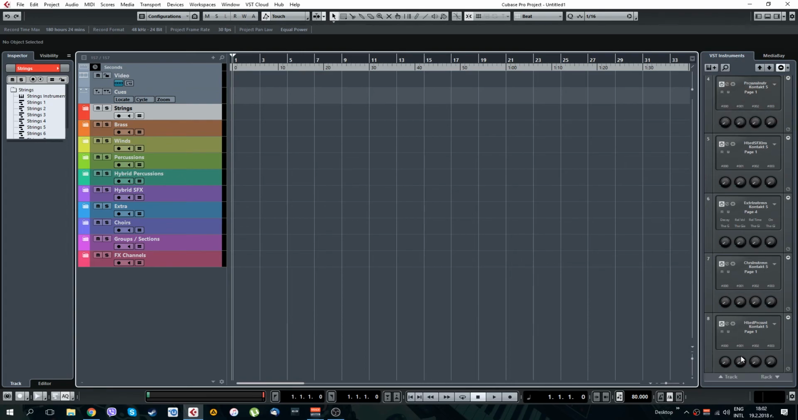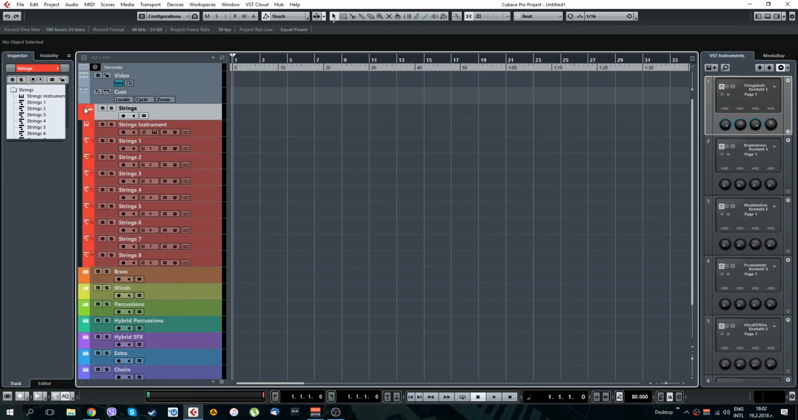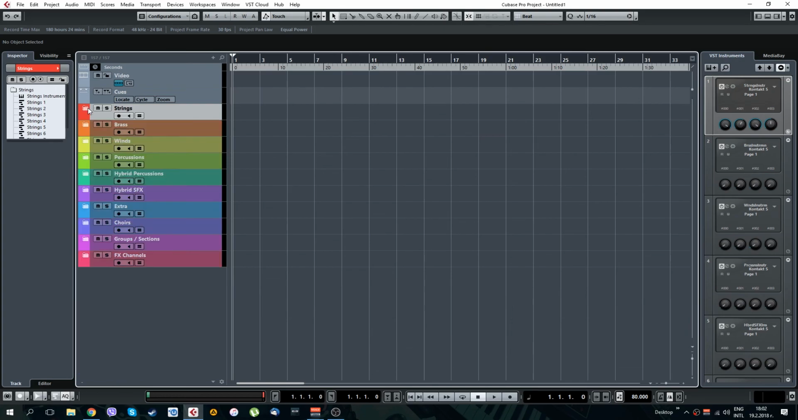On this current template, I use 8 instances of Kontakt with 8 MIDI channels and 8 separate outputs for each channel. I can always add more MIDI channels and more active outputs if I desire.